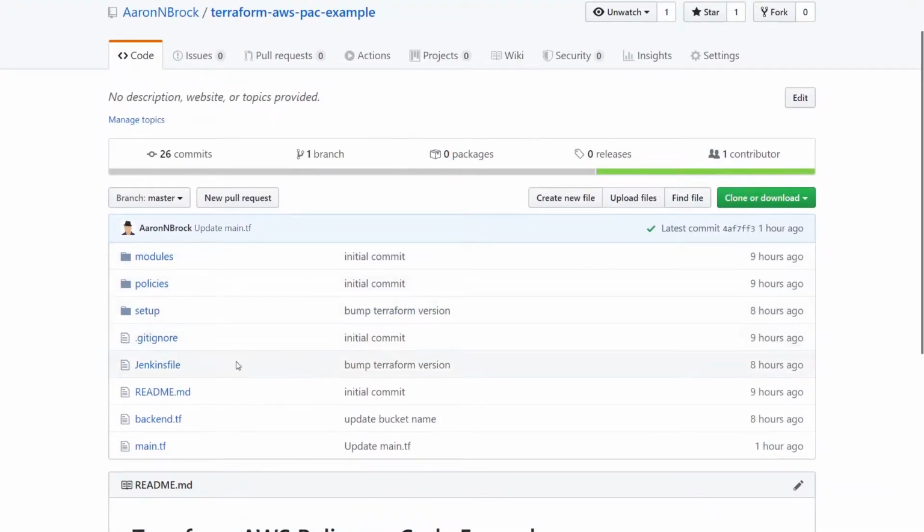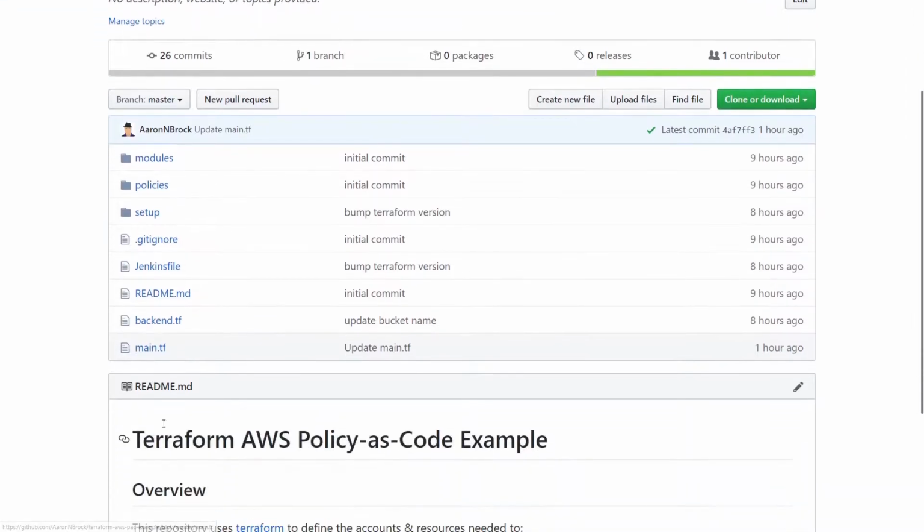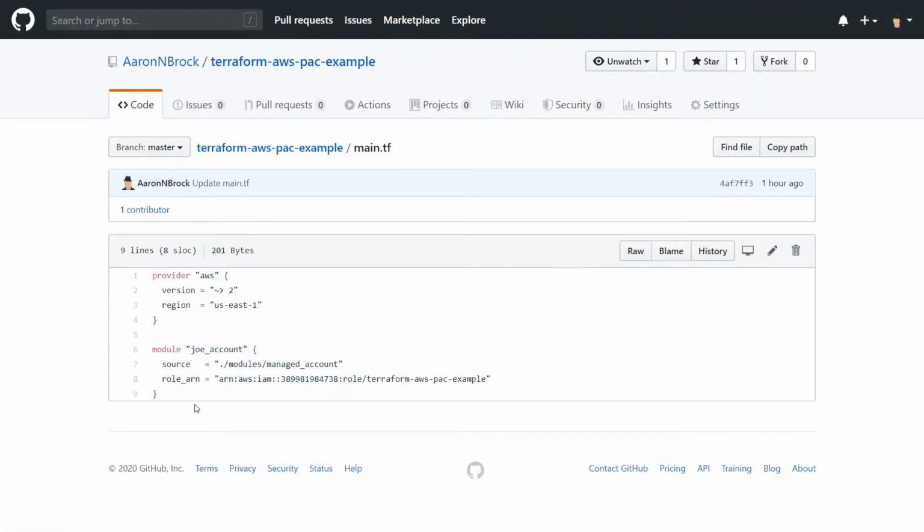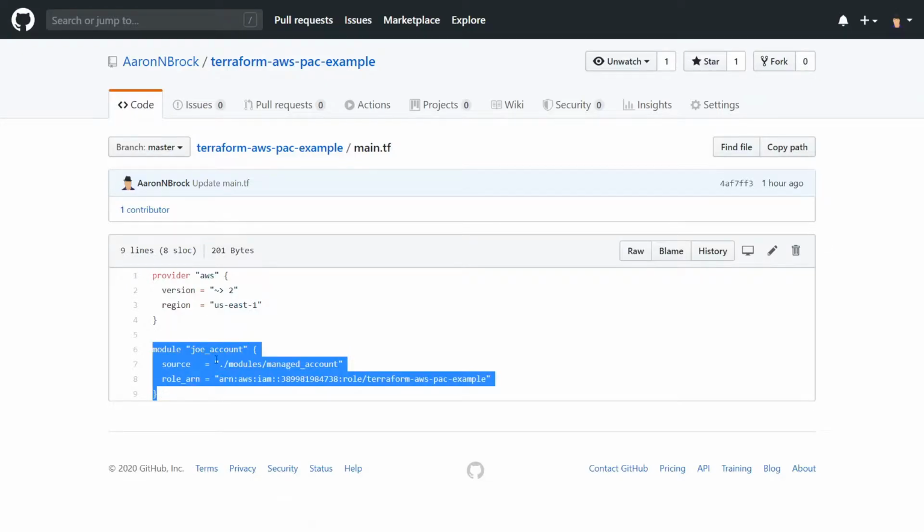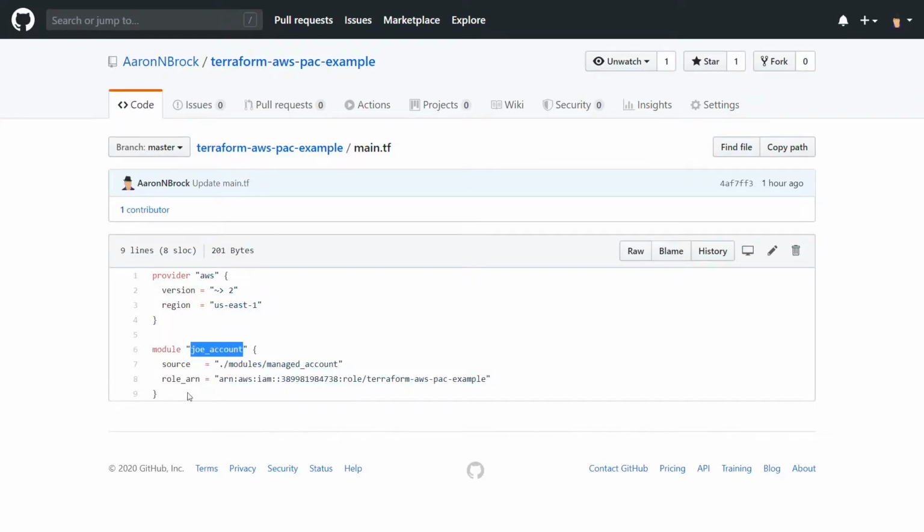Here we can see I have a Terraform repository, which defines the resources we need in order to enable VPC flow logging into Splunk. And if we look at the main.tf, we can see that we have a module definition for Joe's account, which enables VPC flow logging into Splunk. And so here we need to pass in the role ARN. This is the role that the Jenkins server is going to assume in order to create these resources. And so with this one definition, Joe's account should have its logs flowed into Splunk.